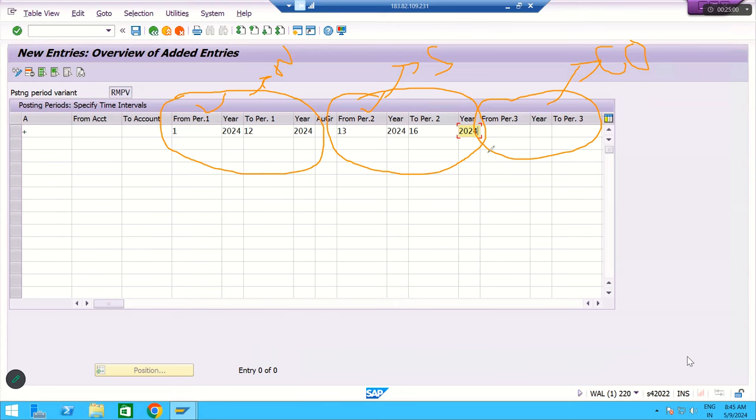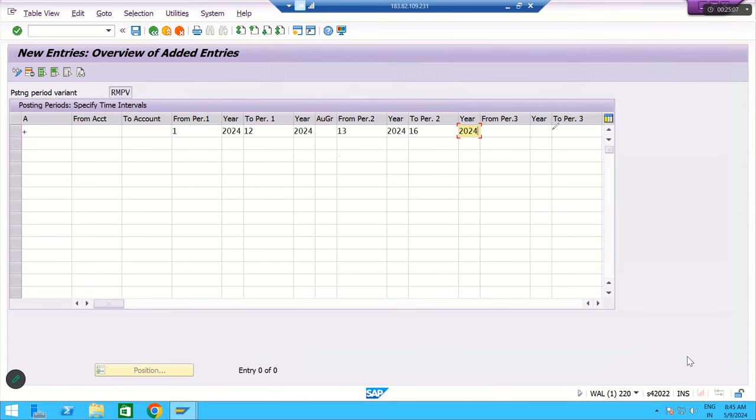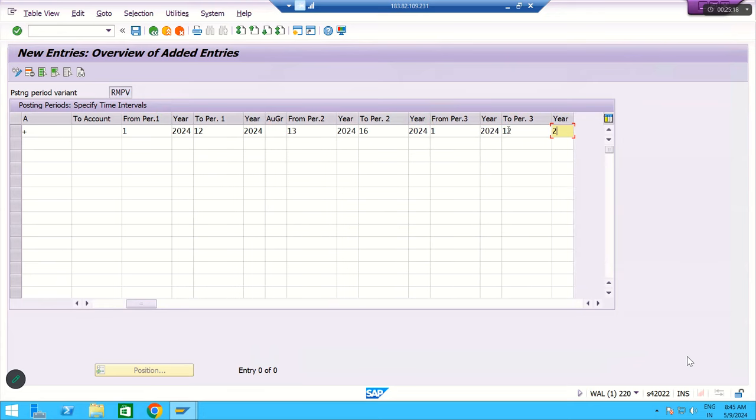During CO, I can explain more information there. Not required now. For example, for now, you can maintain 1 to 12, 2024. This period 3 is for CO posting, period 2 for auditor adjustment accounting entry posting and special GL transactions, then period 1 for normal accounting entry postings.